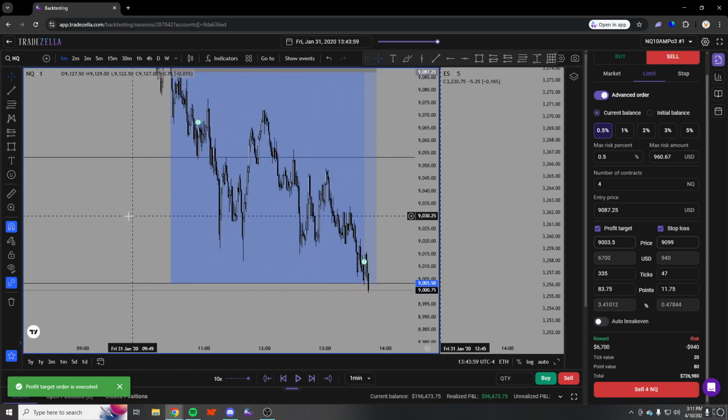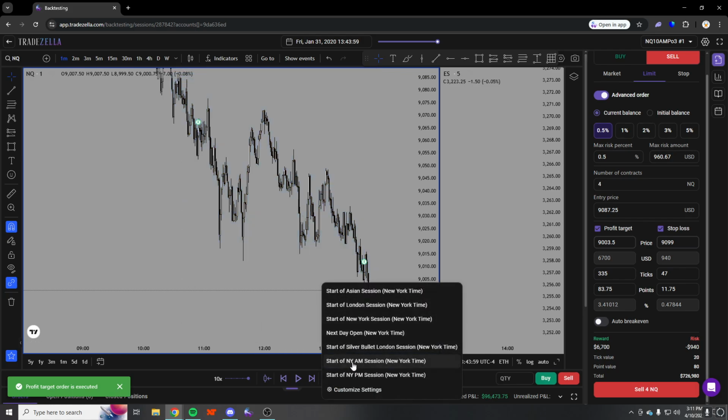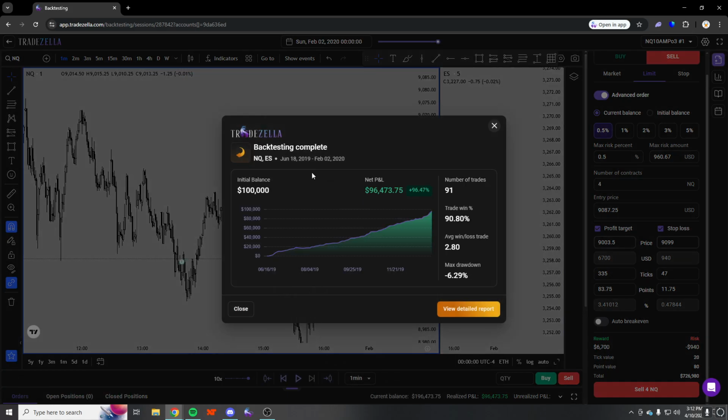So, yeah. And that is the end of the backtesting session. Pretty good backtesting session, to be honest. Almost double this account, very close to doubling this account. Good win rate, 90%.